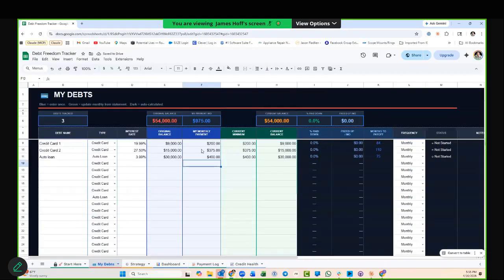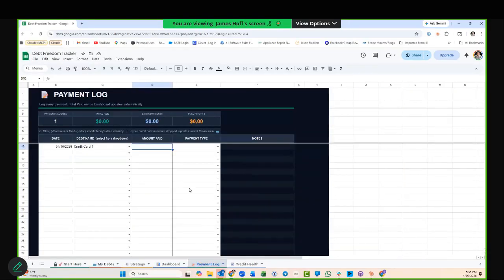So I'm looking over at my debt. The minimum amount that I'm paying on credit card 1 is $200. So let's say that I just make the minimum payment. And the payment type I'm going to notate, it is the minimum payment. Now maybe I have all my debts set up to pay on the same date. So I'm going to do all of my payments together. How much is my other credit card? It's $375. So I'm going to go ahead and enter $375. Again, that is my minimum payment.